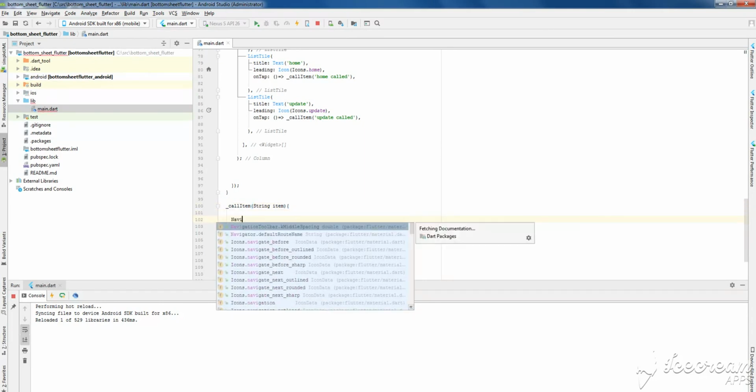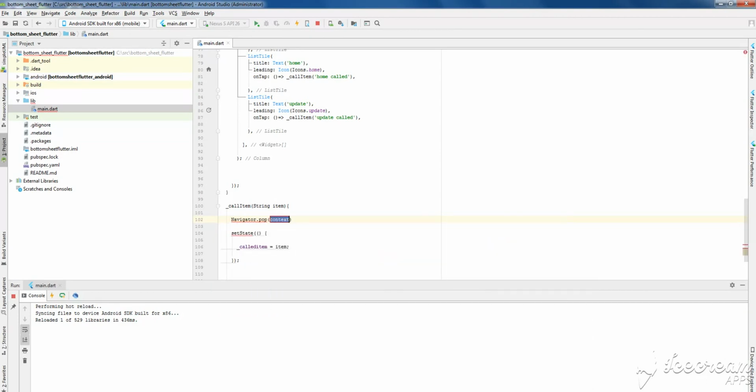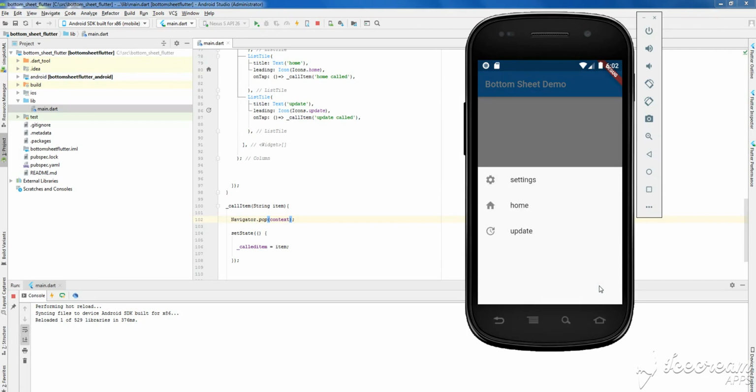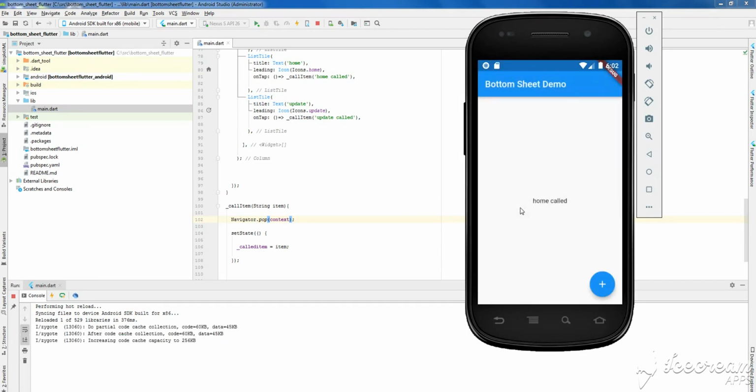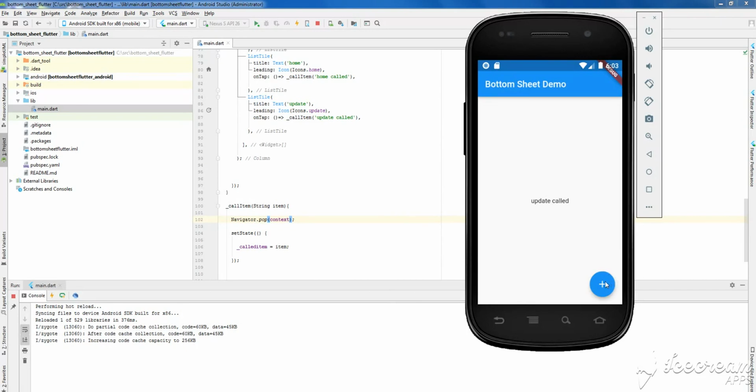If we put this navigator dot pop here, and simply pass the context which is being passed, I think this will go away by itself. Let's click home, it goes away, home called. Let's click update, it goes away, update called. Let's click setting, it goes away, and settings called is written here.